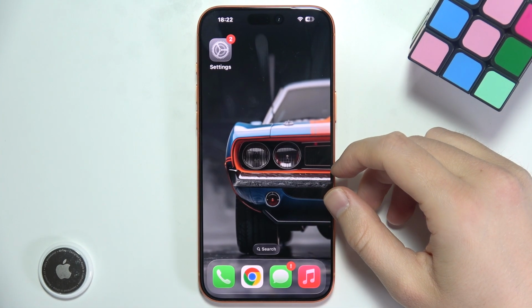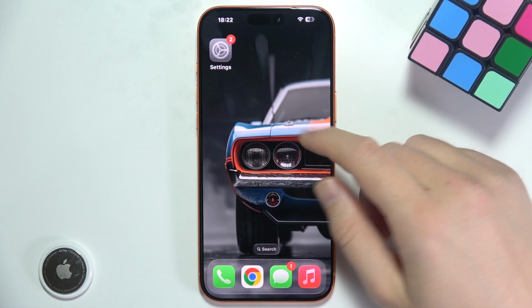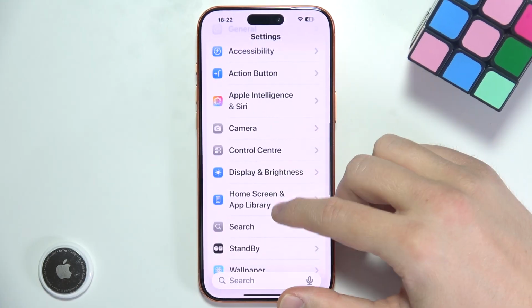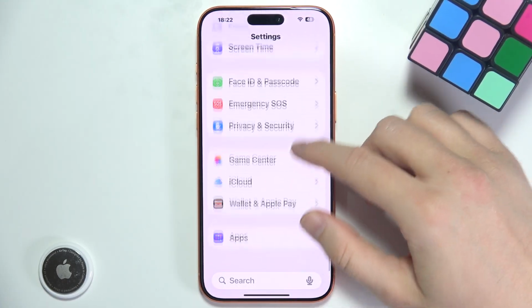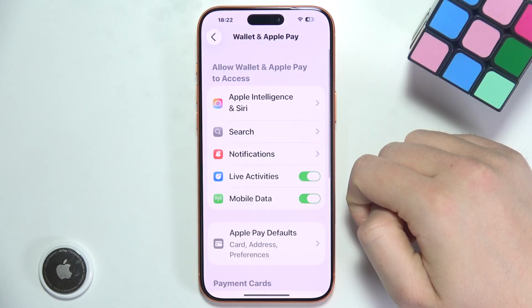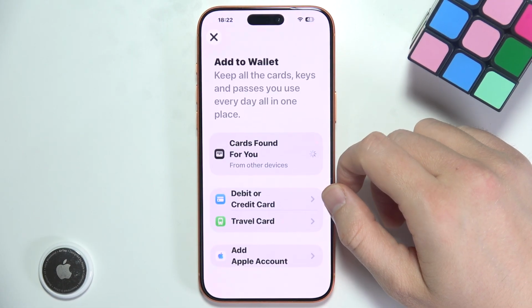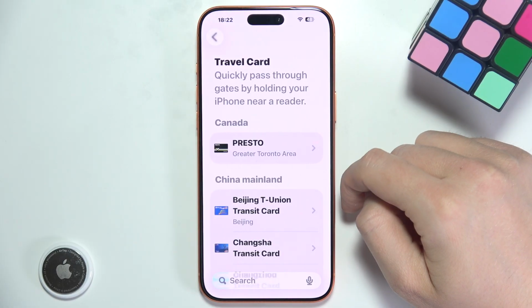If you want to add travel card into the iPhone 17 Pro Max, just go into the settings. Now you have to go below and you will have to open Wallet and Apple Pay settings. Over here, just go for Add Card and select Travel Card.